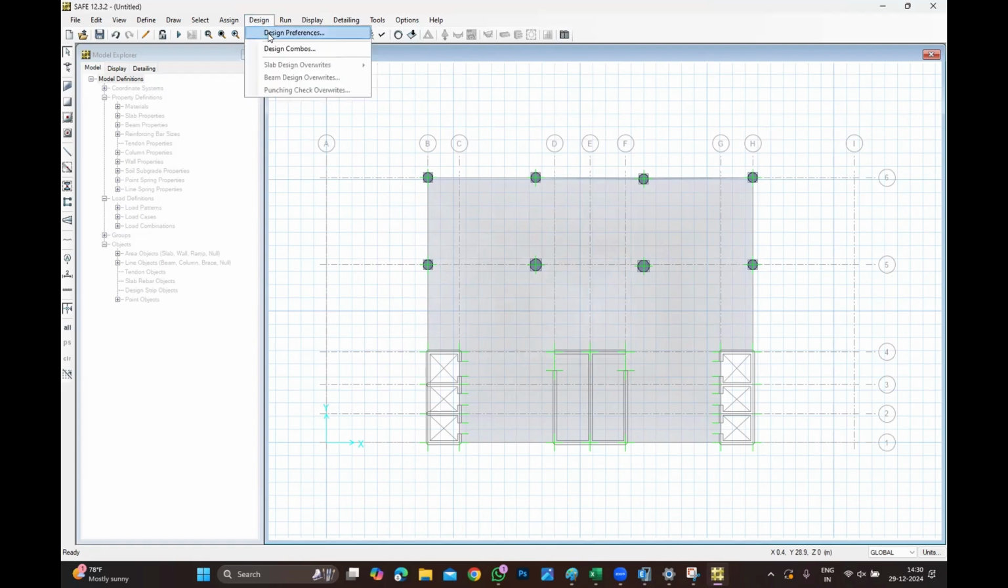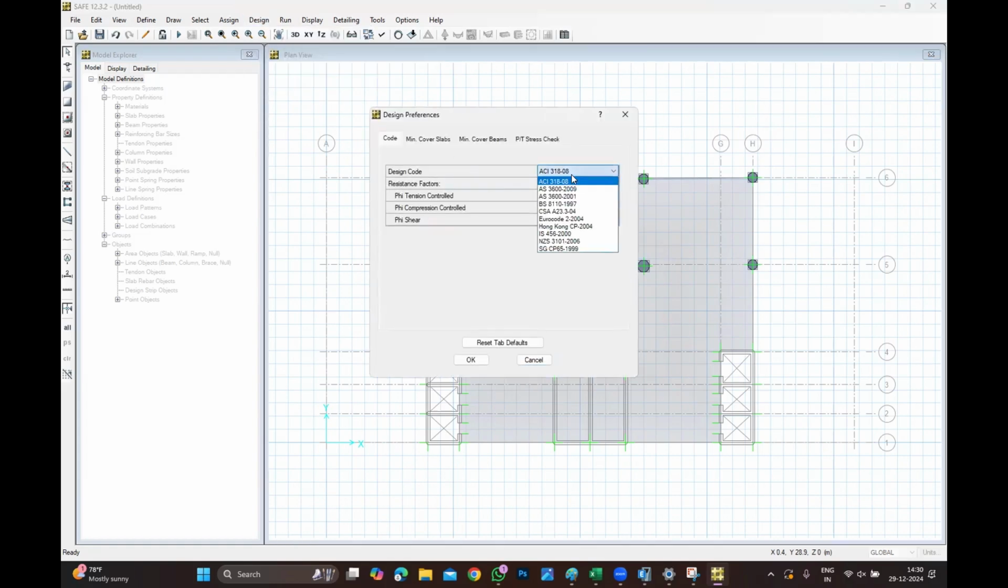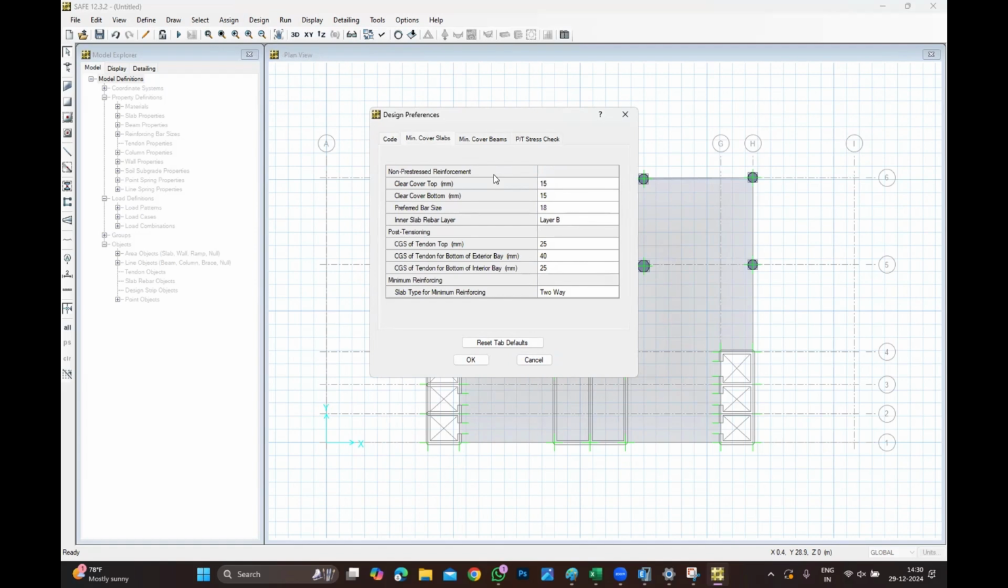Design preferences. Make sure the latest code has been selected. Then go to minimum cover slabs. What is the minimum cover slab? 25. Change the preferred bar size to 12.